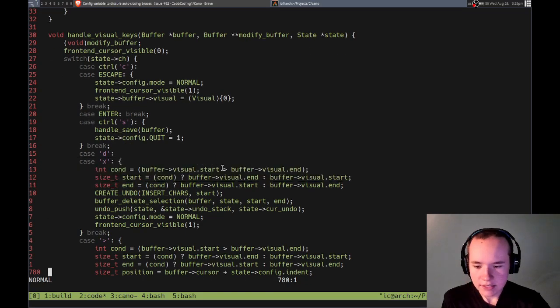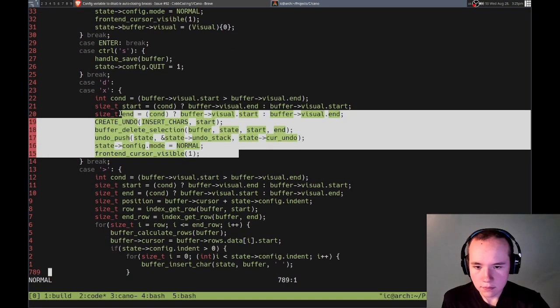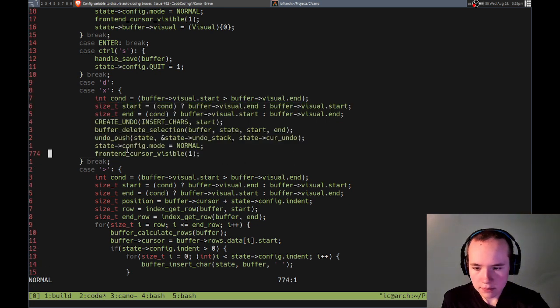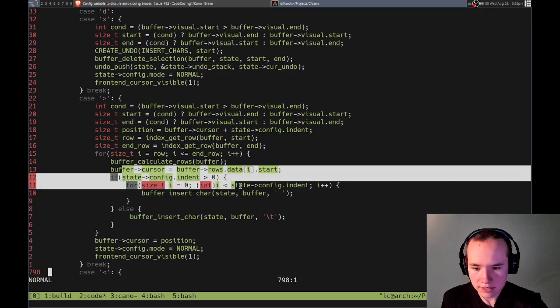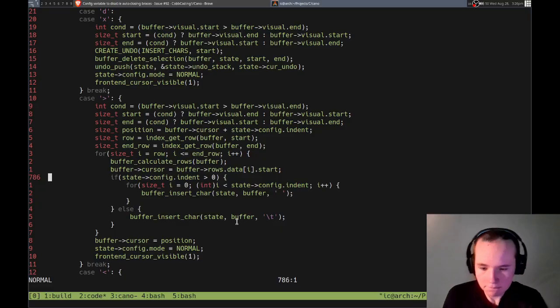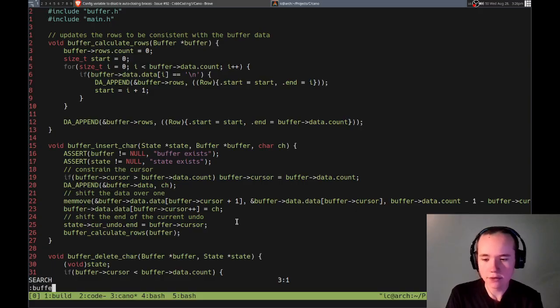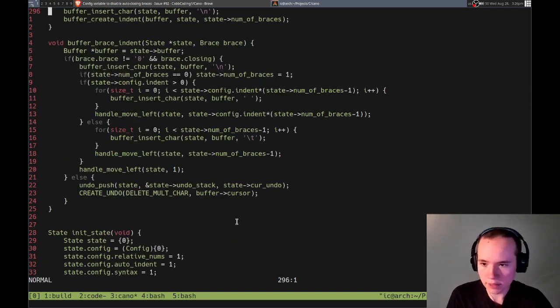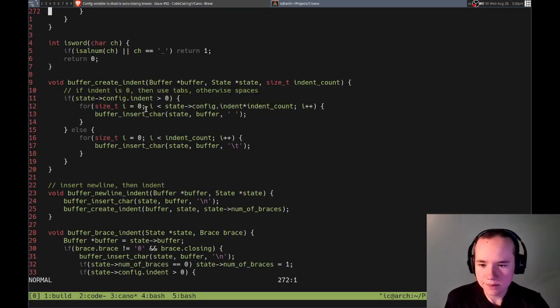Visual keys, so this deletes the entire selection. So this could call the function, right? We do call the delete selection. But then there's the other stuff here. And this is the indent thing again. Indent. And let's go back here. So buffer, let's go down here. Create indent, that's what it's called.